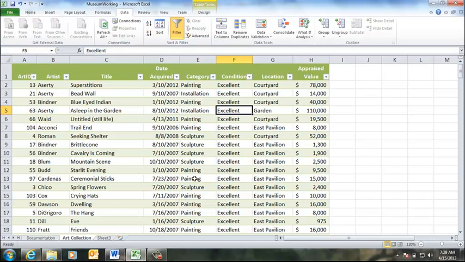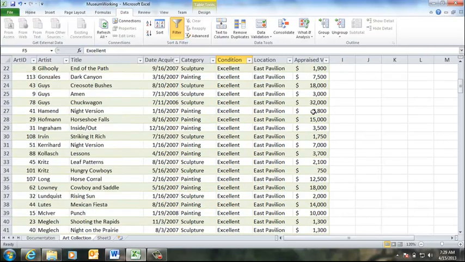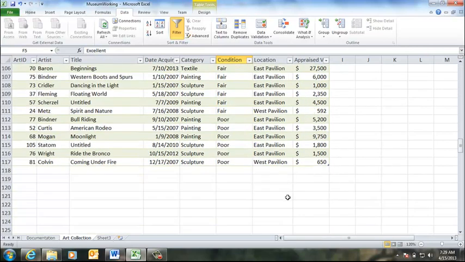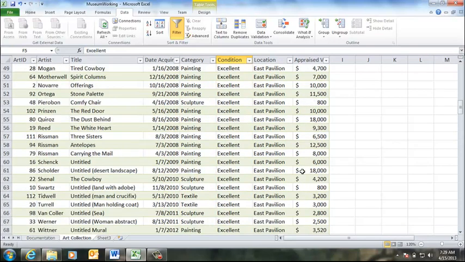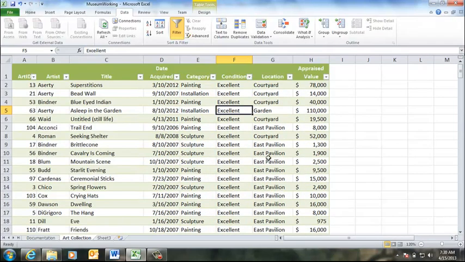Alright, let's talk about some statistics. Sometimes we want to know how much. What if I wanted to know my appraised value, how much that was? Well, that's simple enough because I can add a totals row. But let's not care about everything in here. Let's just only look at the things that are only good, excellent, and fair.